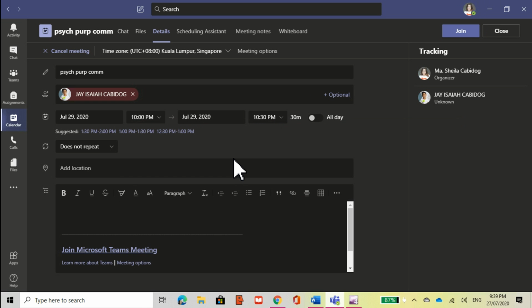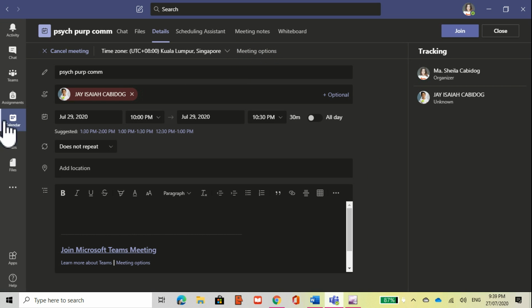You will be redirected. That's very important. Meeting options, this part right here, found under calendar. But you will only see this once you have already added members to your team. You won't see meeting options unless there are already members in your team. Okay? So, meeting options will make you have that power over your students.